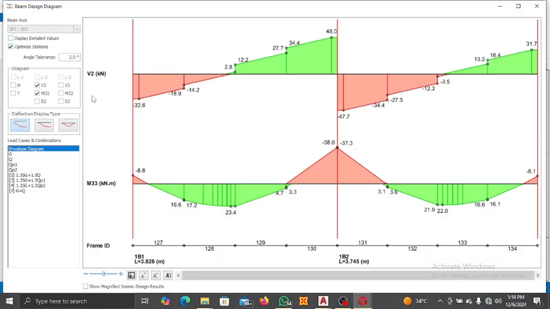Click on diagrams. You realize that V2 is your shear force diagram and M33 is your bending moment diagram. For this span, for beam 1, our maximum sagging moment is 23.4. Our maximum hogging moment is about 38, and for this side it is also 22. You can check that manually if you know how to design beams manually, to be sure of what is provided, but usually the system is correct, very correct.